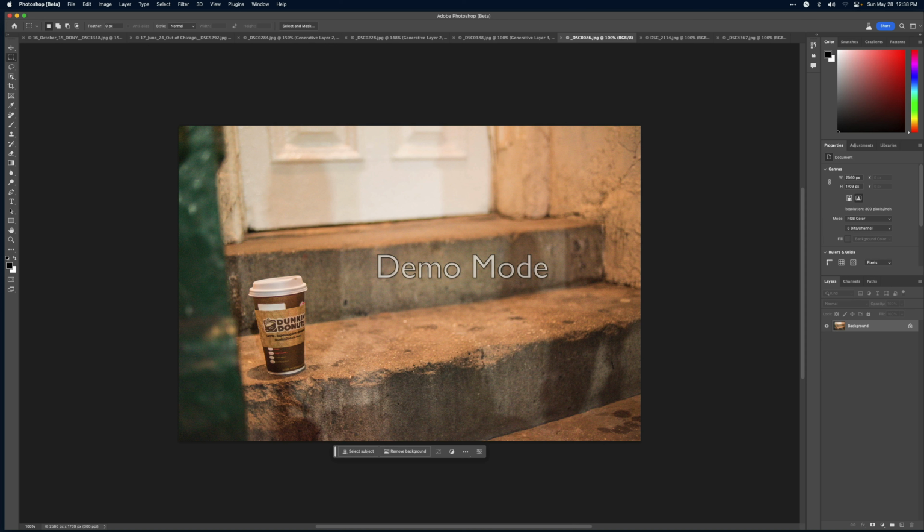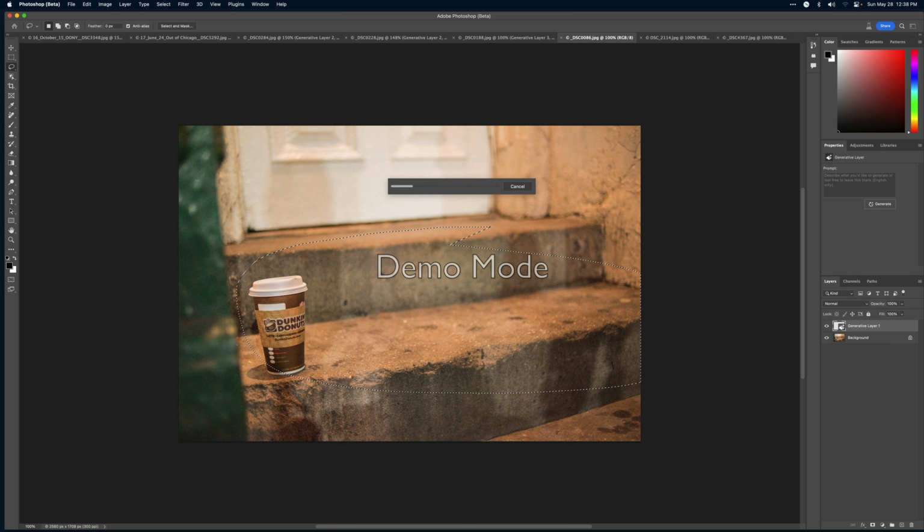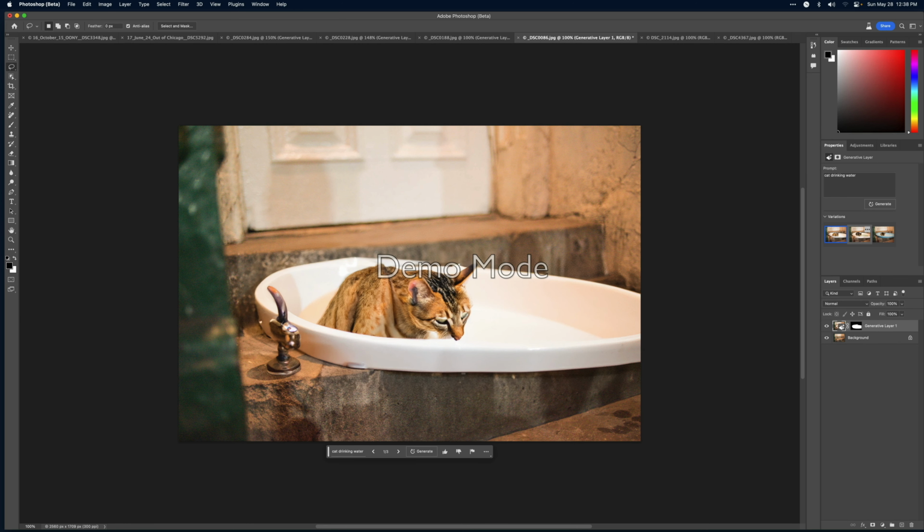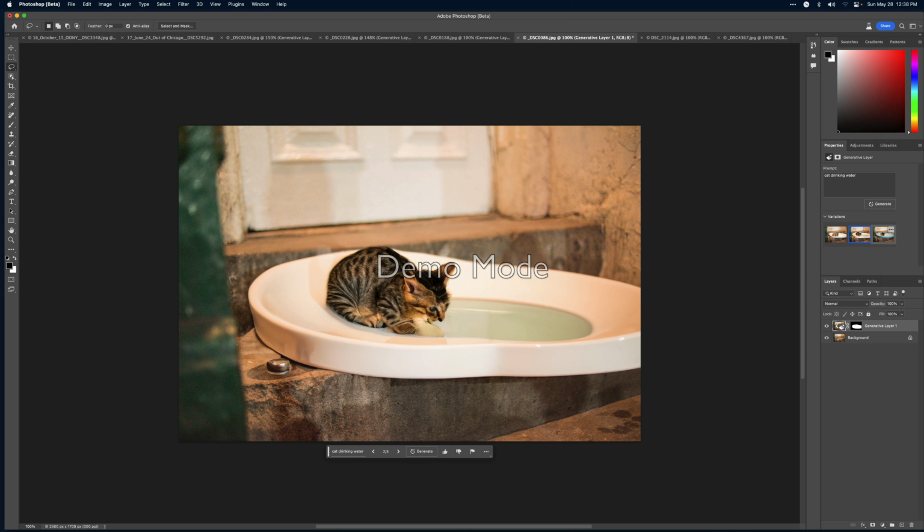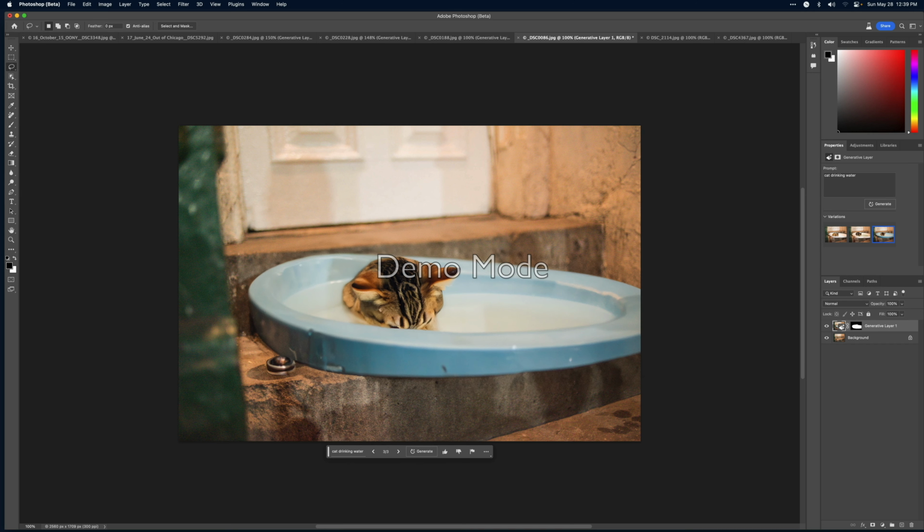Let's add a cat. Cat drinking from the cup, right? Cat drinking water. Let's see if it replaces the Dunkin' Donuts cup with a cat drinking water. Now, obviously, I didn't even select the entire coffee cup there, but let's see what it does. Oh my. It is literally putting a sink.